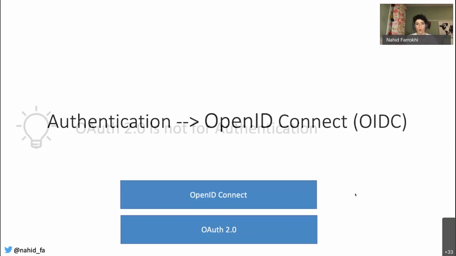That's why OpenID Connect came into the picture. This is actually the most recent standard or technology for authentication, but it goes hand in hand with OAuth 2. As we said, it is an extension on top of OAuth 2, as I tried to demonstrate in a very simple way, and it uses OAuth 2. I'm going to get there in a bit.